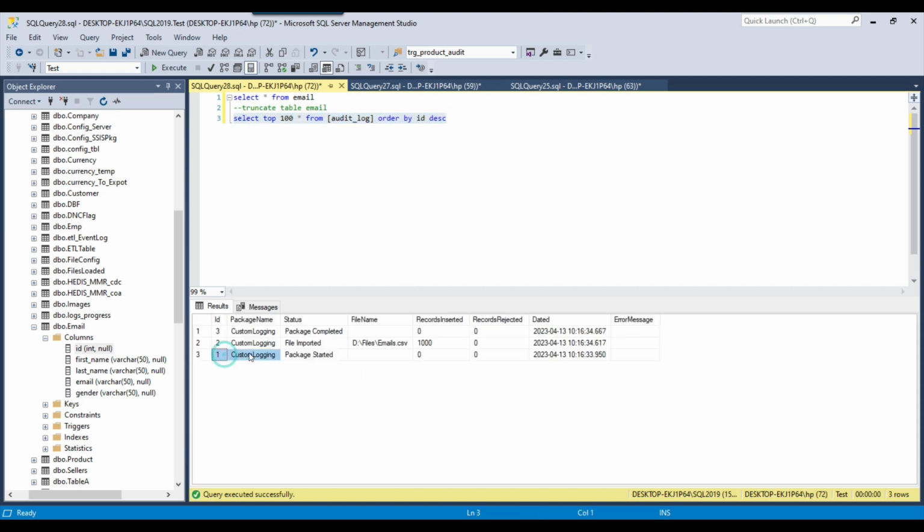From here the auditing started. The package name is this one, custom logging, and the package started at this particular time, and the status is file imported, and this file got imported, 1000 records got imported, and the package got completed. So this is the very basic logging. Now let's try to fail the package and see how the error message will be inserted here.